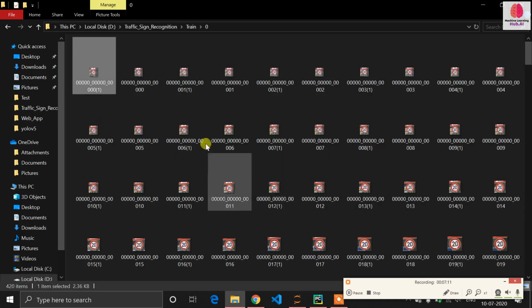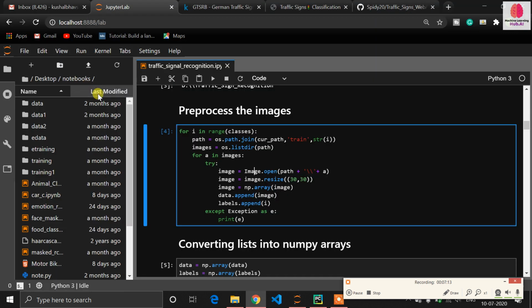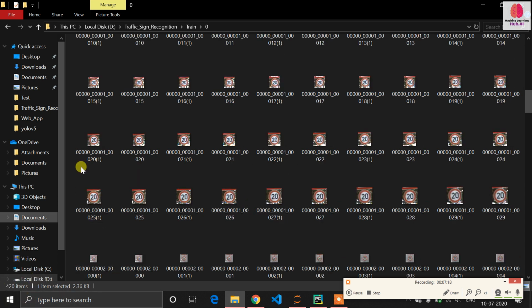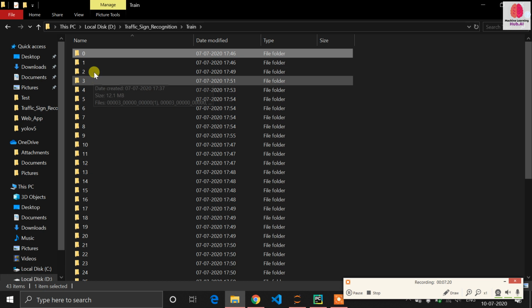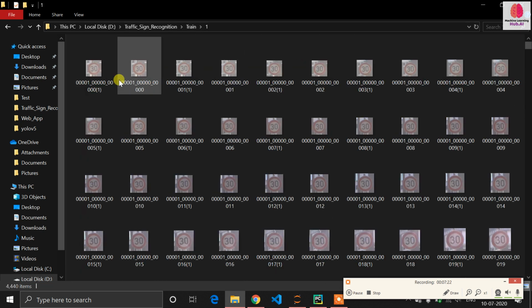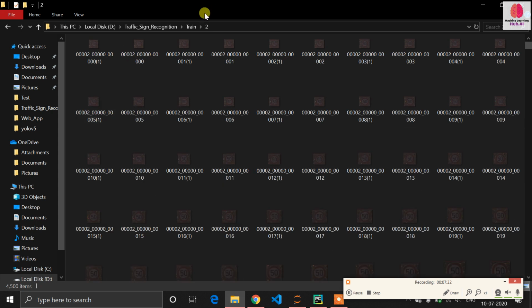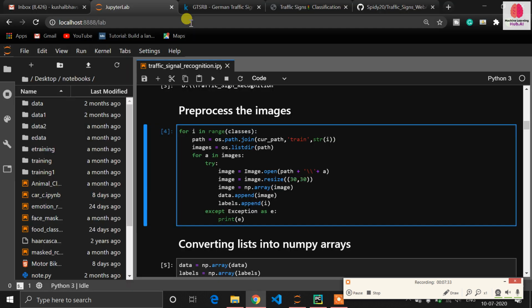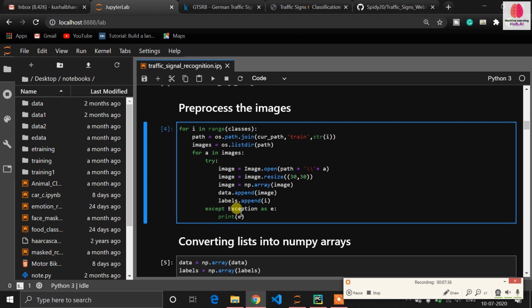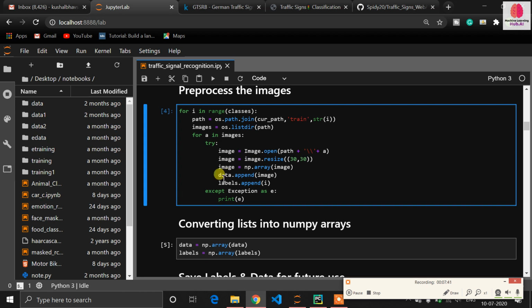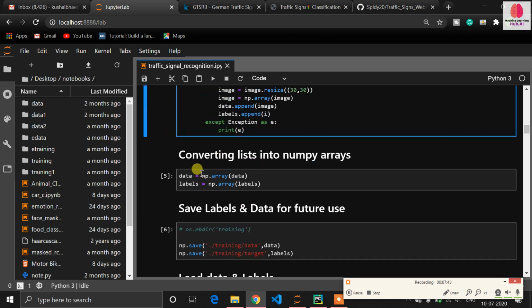We did this process for this one image, but our for loop will do this process for all the 420 images available in the zero folder. After the zero pass completes, it will go to the one pass, meaning the one folder, and do the same process for all the images. Then it goes to the second folder and does the same procedure again. After the 43rd pass completes, the code is done. So now we will get our data in labels.